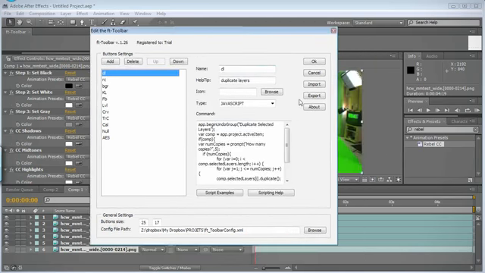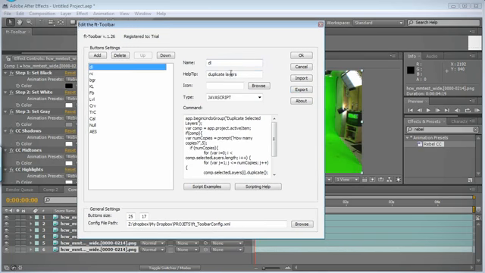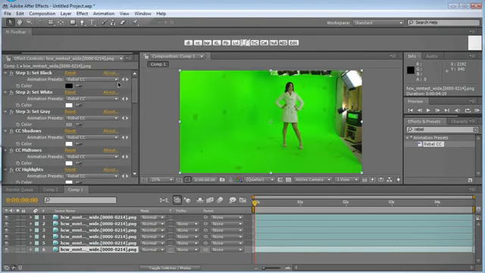The other thing you can do is import some configuration you would have done before or somebody sent you, or you can export your configuration if you want to save it on your USB key or whatever. So that's pretty much all for this script.